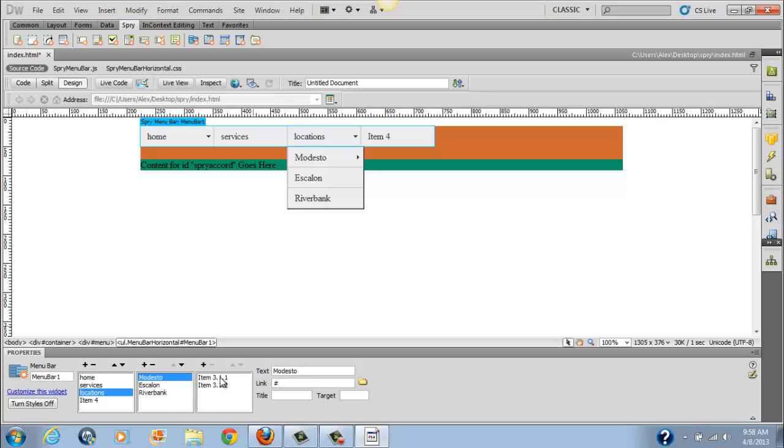Under Modesto you have some items. It could be that you have 2 stores in Modesto. So you could always say store at Standiford, and this one can be store in McKinley.